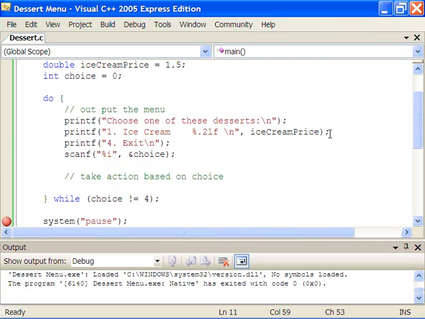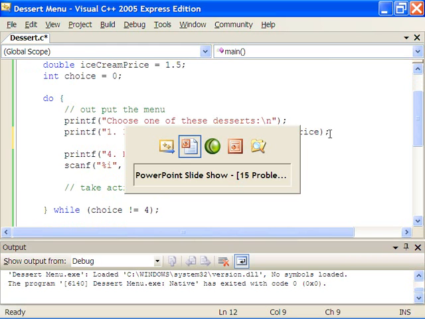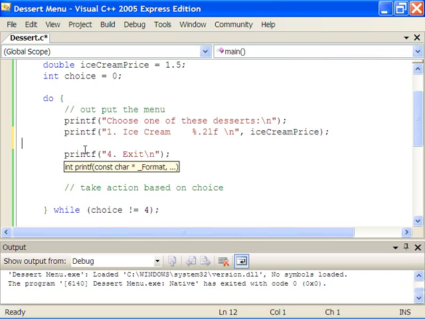Okay, let's think about filling in the rest of the menu, and then we'll worry about the rest of the spec, which is, what else do we have to do? We have to, so far your order is $2, so far your order is $3.50, so it looks like we need an accumulator variable to keep track of the cost of the order. Let's work on our menu a little bit more.